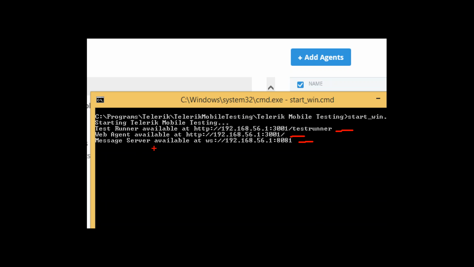So the message server is necessary to do all the message plumbing back and forth between your device and the test runner. So the scenario is, I have a mobile phone and I have an Android or an iOS or a Windows phone installed on that, whichever device you're using. There we need to have this component called Telerik Mobile Testing Companion App, and that companion app talks to this test runner through socket. So if you see here, the protocol that it's using is WS://. That's the WebSocket protocol that it is using to communicate.